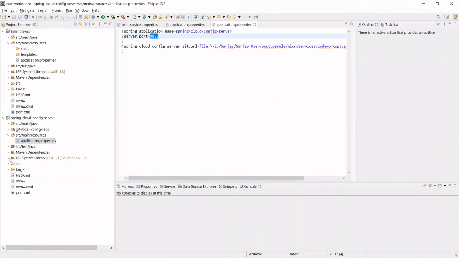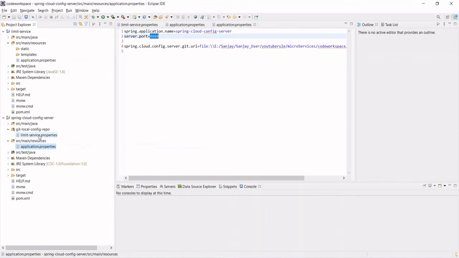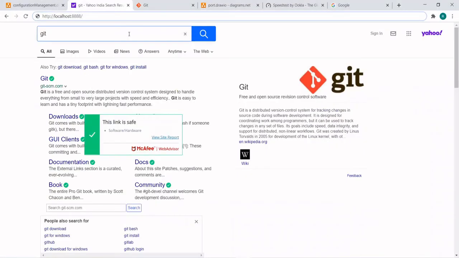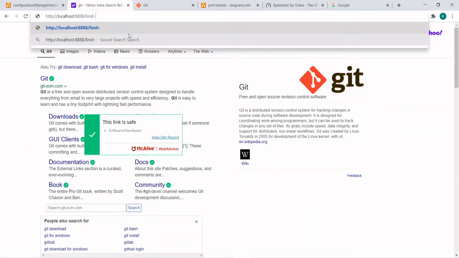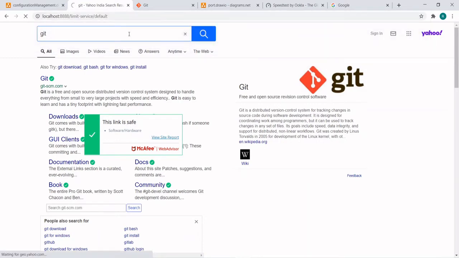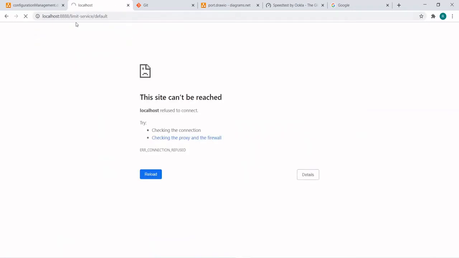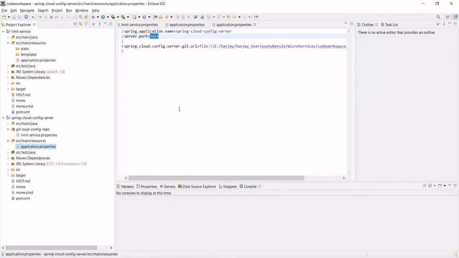Okay, so if you go to the local repository, this is the limit service, this is the exact application name of the limit service which you had given in the application.properties file. So here what you will have to do, limit-service, and this is the default, right? So you have not specified from which environment you are looking for the configuration, right? So if you see here, it is asking for limit-service-default, the site cannot be reached. Okay, why is this so? Because you have not enabled the configuration.